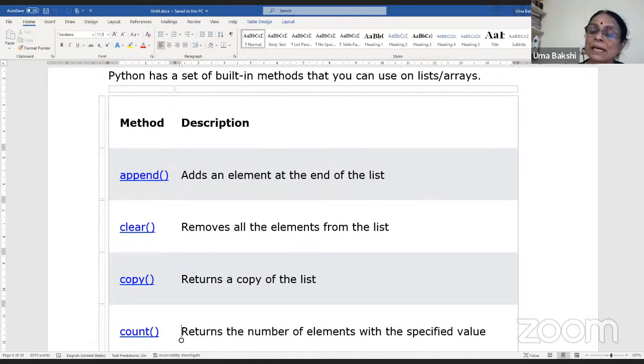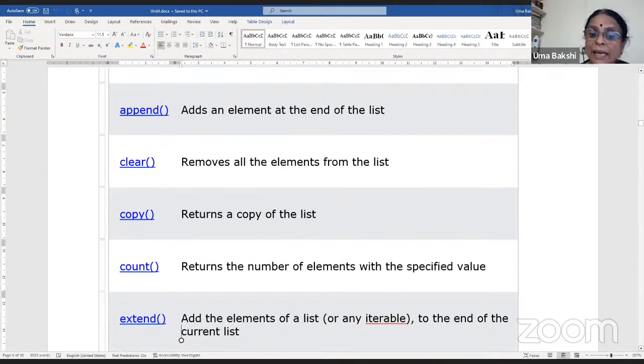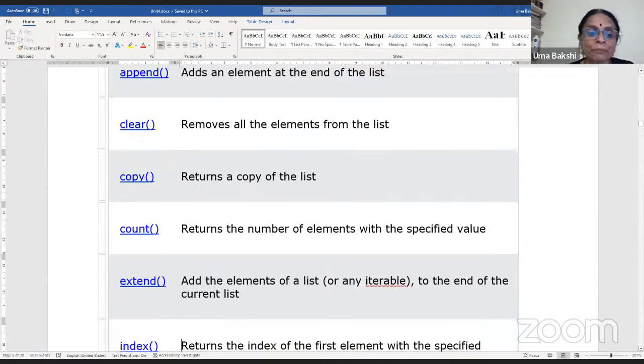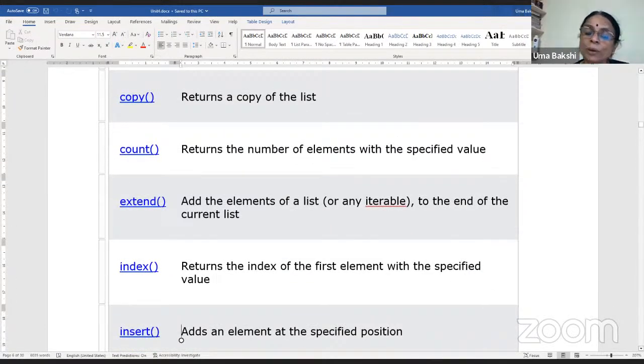Count: how many elements are there or what elements are repeated, you can have the count function there. Extend means whatever you are asking it to extend, it will extend to the other end, the right side. So whatever elements you want to add on the right side, it will add. Append is adding only one element at a time, whereas extend means you can extend with n number of elements anytime, right? And then index, I showed you index.